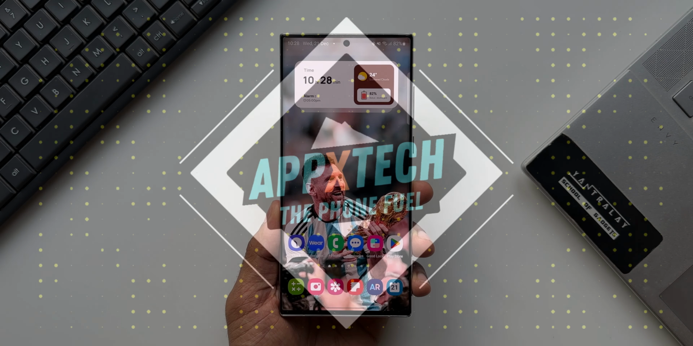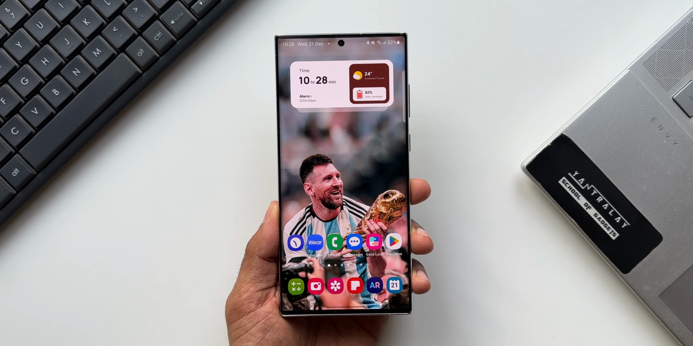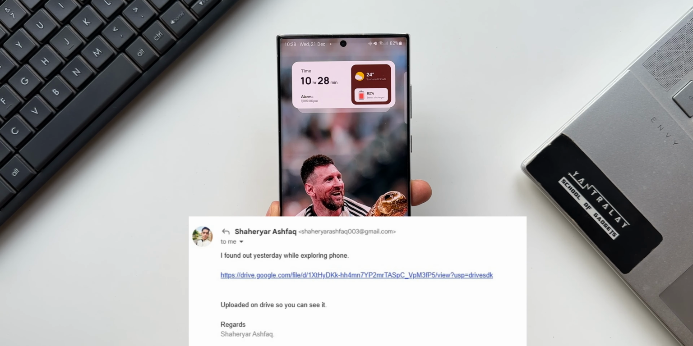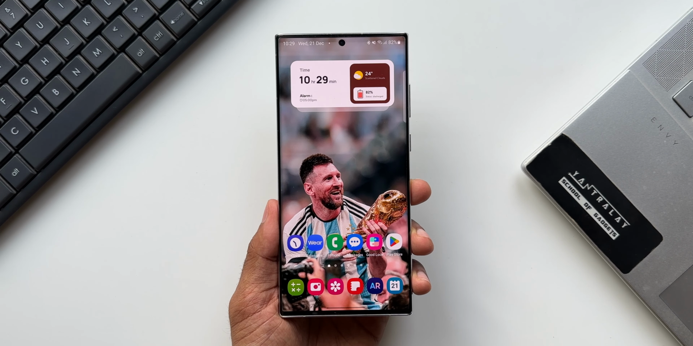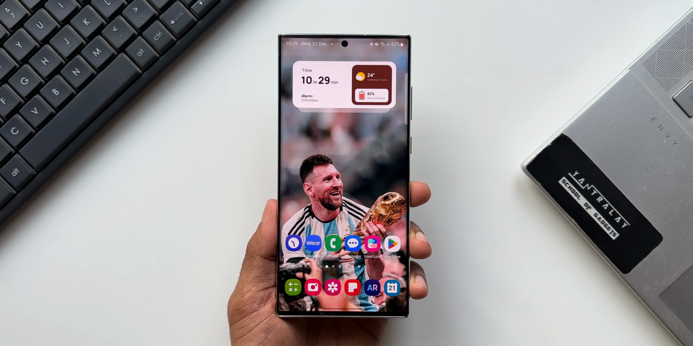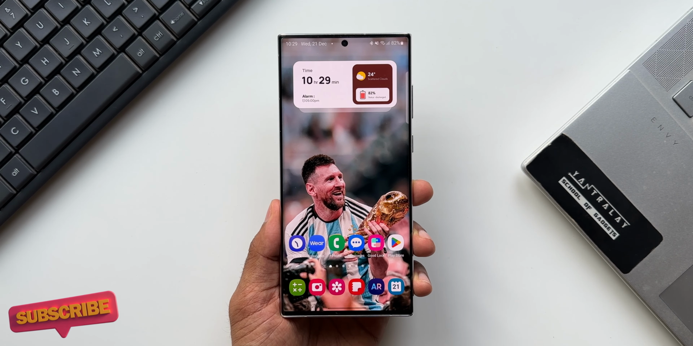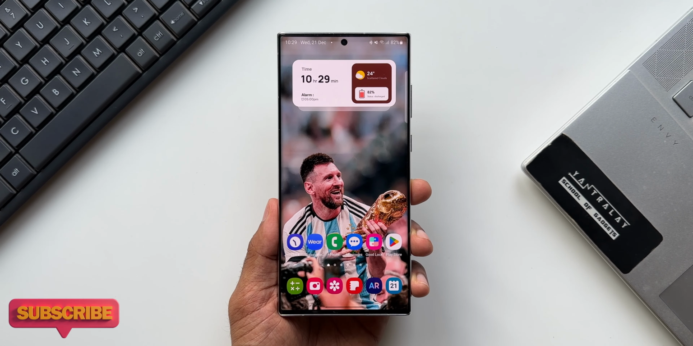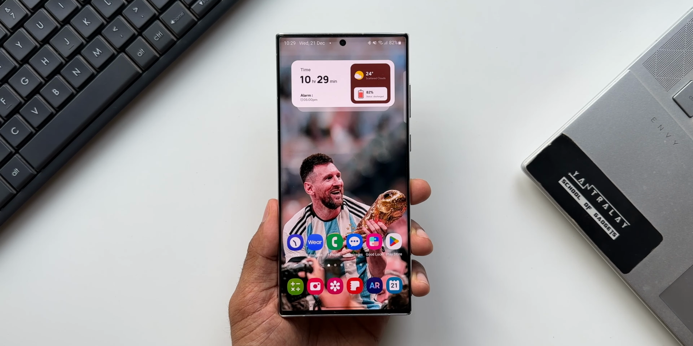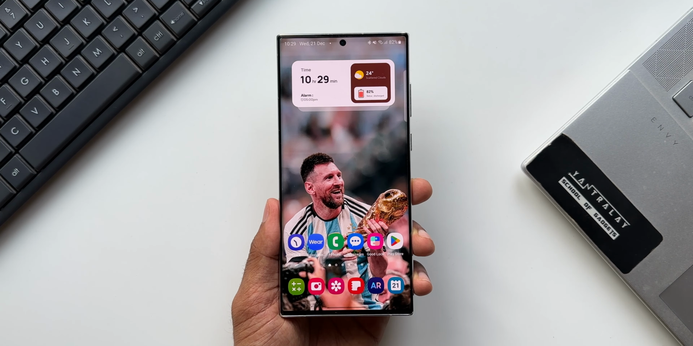Alright, now one of the community members, Shahryar Ashfaq, has shared a hidden option on Samsung Galaxy phone. He emailed it to me saying that this is what he has found. So I thought, why not make a quick video and share this particular hidden option with you guys. And you guys let me know whether it is working on your phone, and also let me know whether this particular option is of any use to you. Let's dive in and take a look at this.